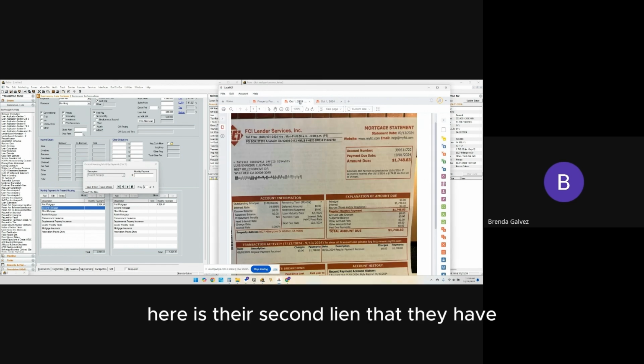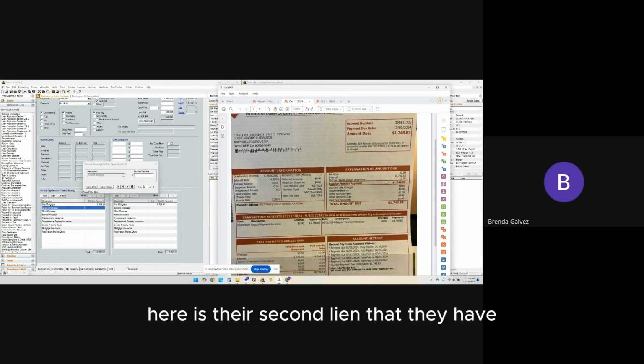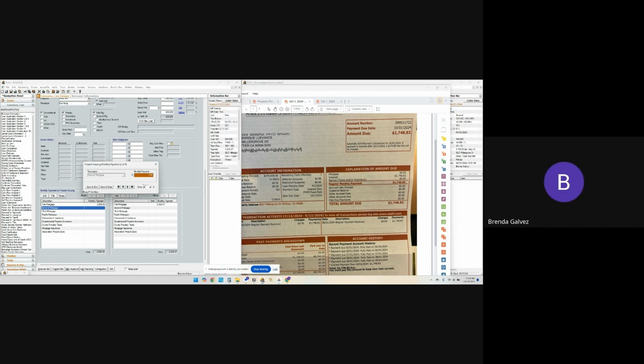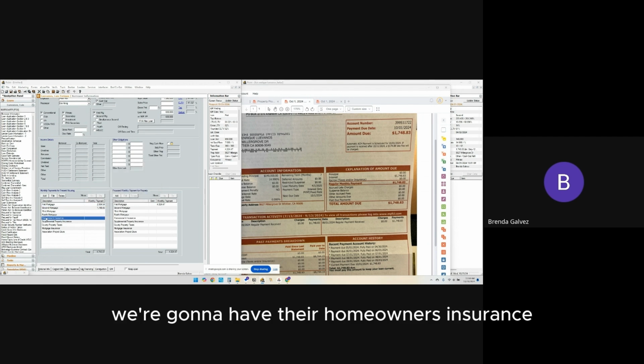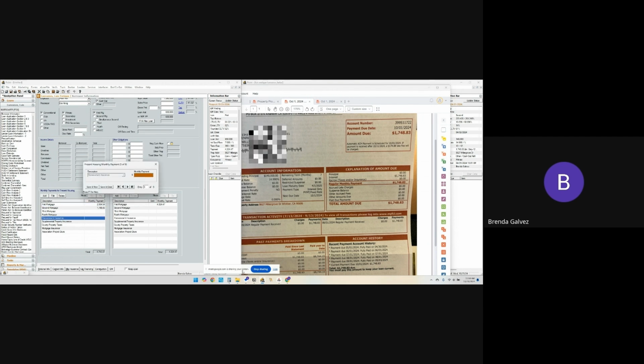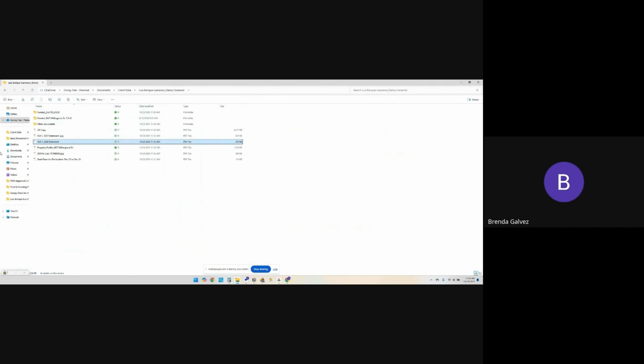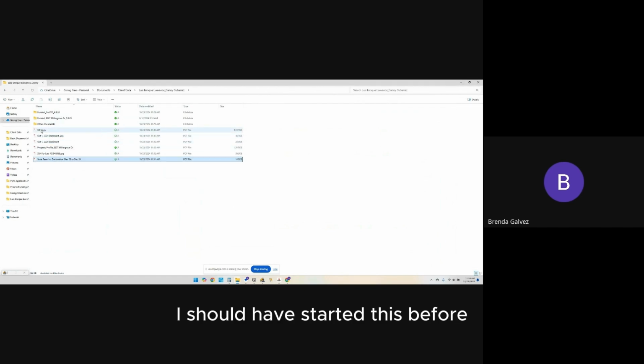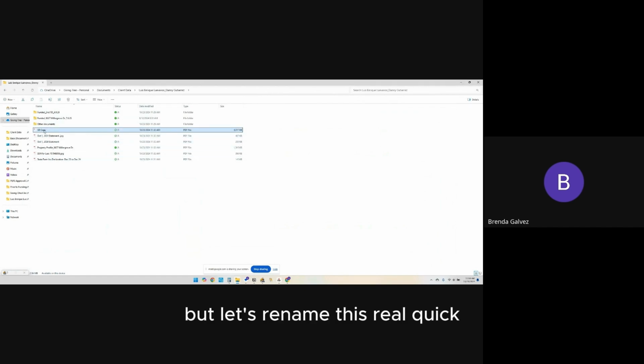Their second mortgage here is the second lien that they have. In this case, they only have interest, but again, you would add the principal and interest. We're going to add their homeowner's insurance. I should have started this before, but let's rename this real quick.